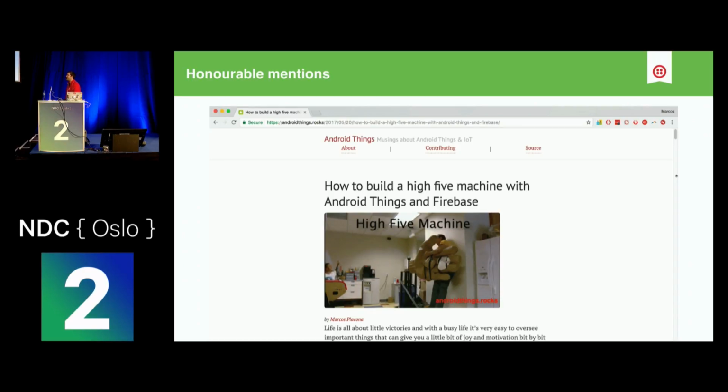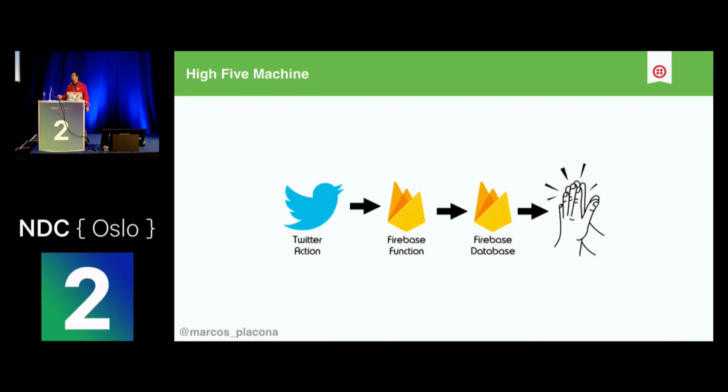Now, the reason I built that is, first, I wanted to see how responsive Android Things was, and how responsive to external actions it would be. So I built something that looks like this, okay? So I have a Twitter action. The Twitter action in this case is new follower.